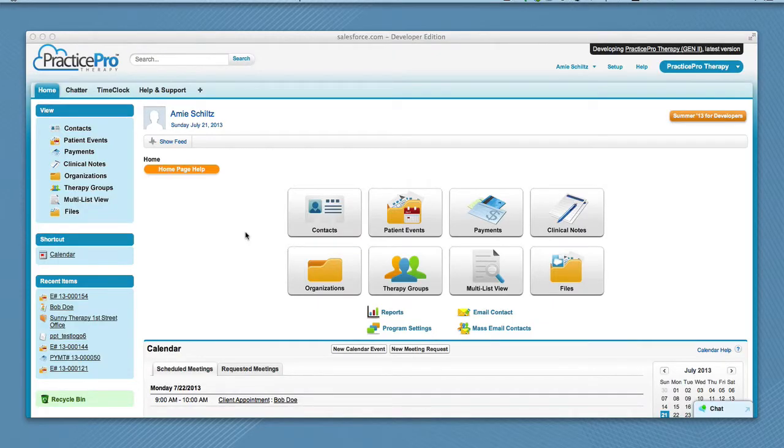In this tutorial, I'm going to demonstrate how to navigate the home page. The buttons on the left sidebar under View have the same function as the icons at the center of the page. There are separate training videos for the function of each icon.